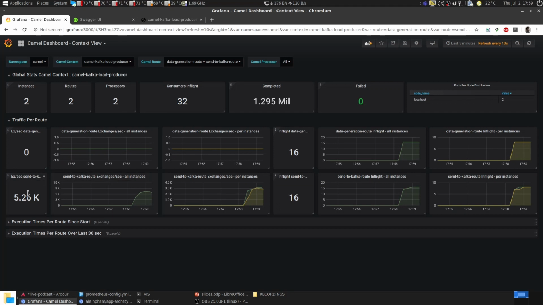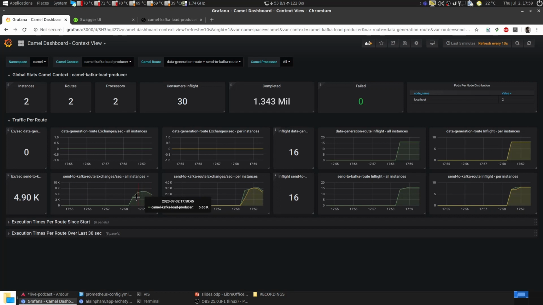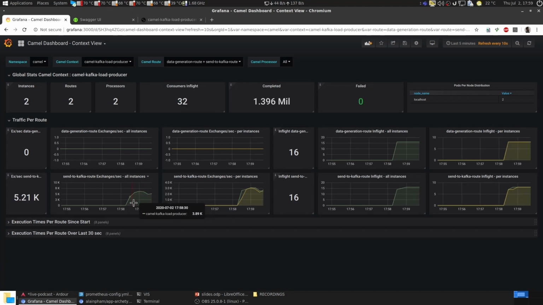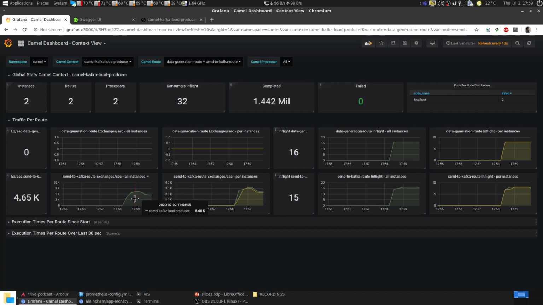And we can see that currently there are 5,000 executions per second, right? We can see it's graphed over time in here. So this first graph shows the aggregated performance value over all the deployed instances. Remember, we have 2 deployed instances, and this is just the sum of those 2 instances.